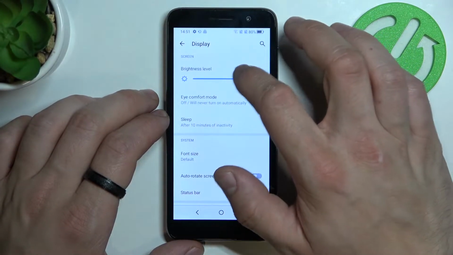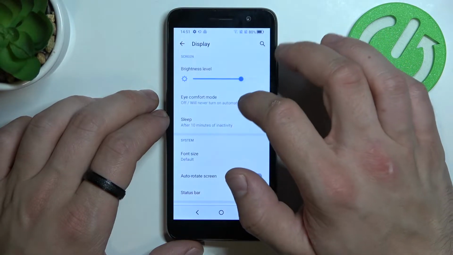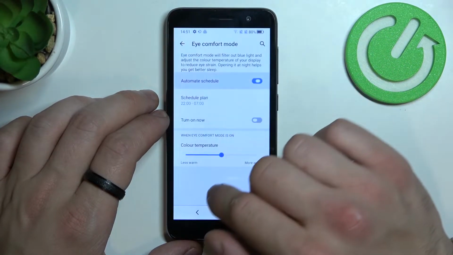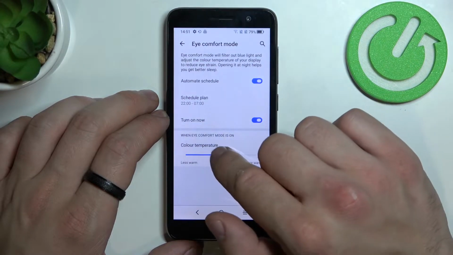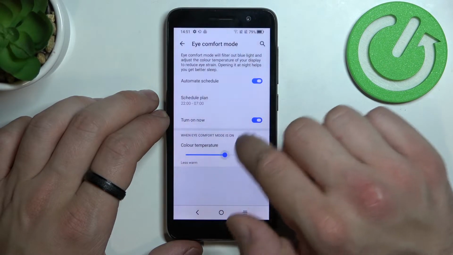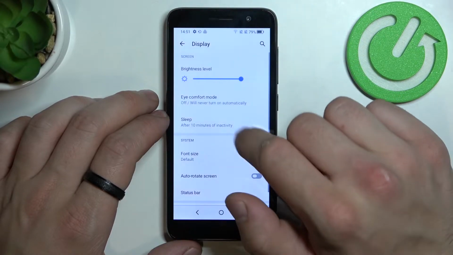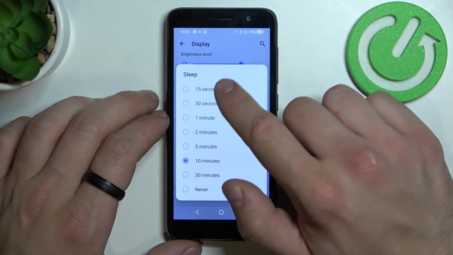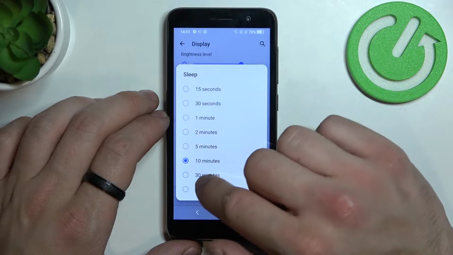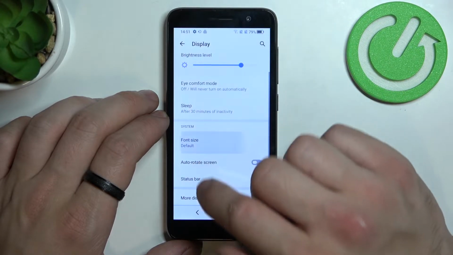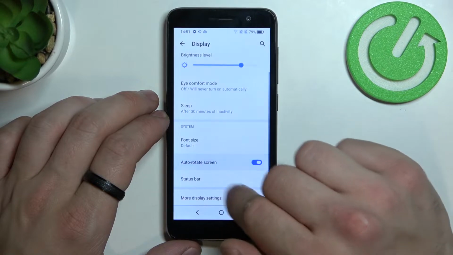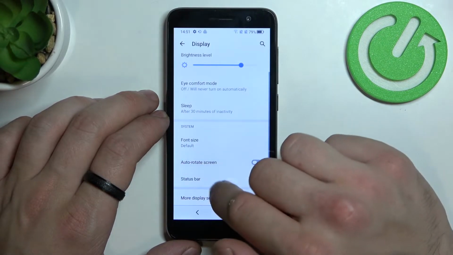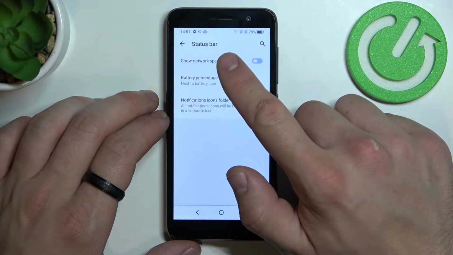Firstly, we can change brightness level of the display manually, enable or disable eye comfort mode, automate schedule it, and change color temperature of the display. Next, we can change sleep timeout between 15 seconds or never, adjust font size, enable or disable auto-rotate screen, and adjust status bar.